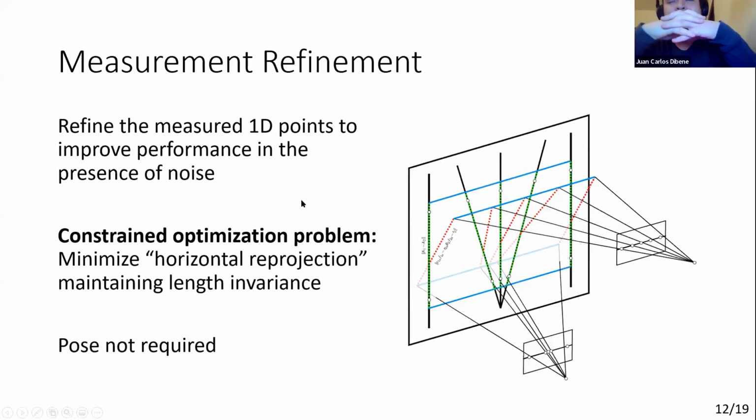As a final step, we consider a measurement refinement procedure in order to increase the accuracy of our method in the presence of noise. This poses a constrained optimization problem. The math and the details are in the paper. But one nice thing about this method is that it does not require information about the pose. So it is possible to perform it as a pre-processing step for the 2D image measurements.